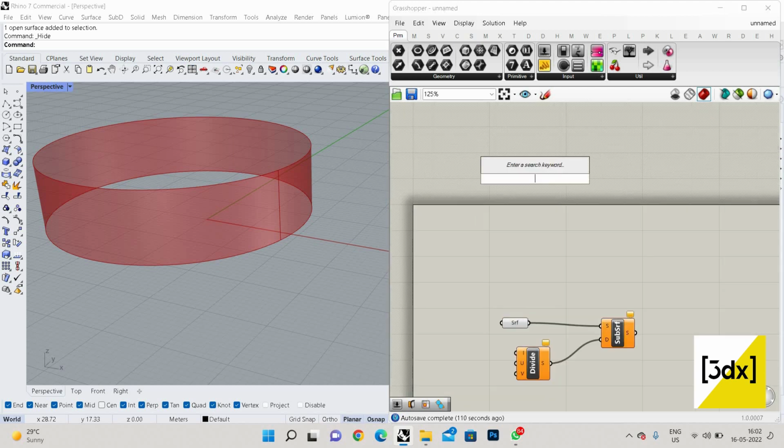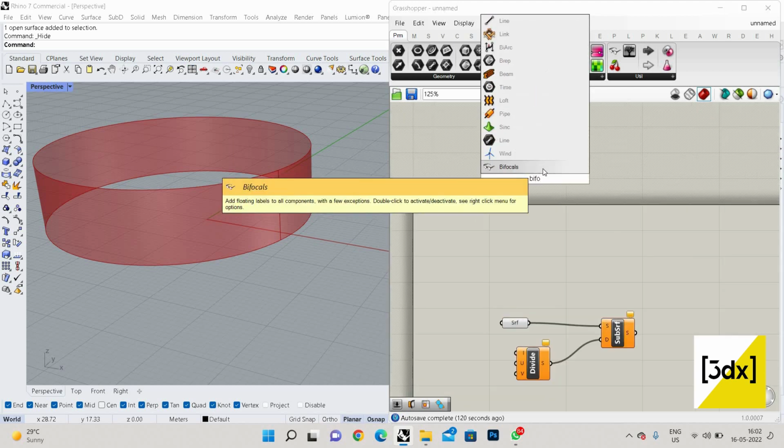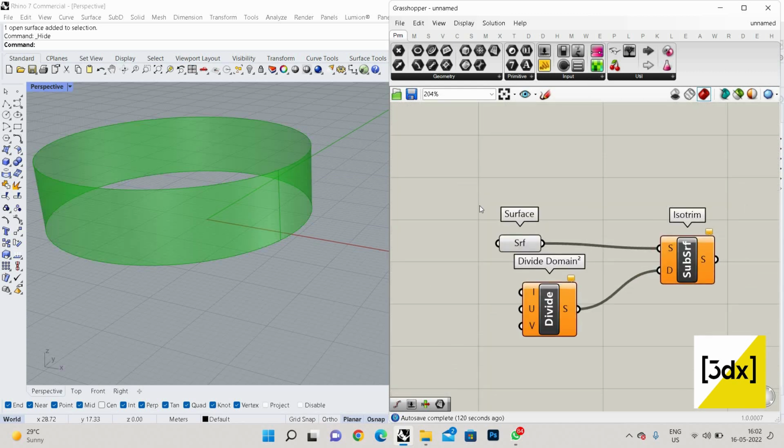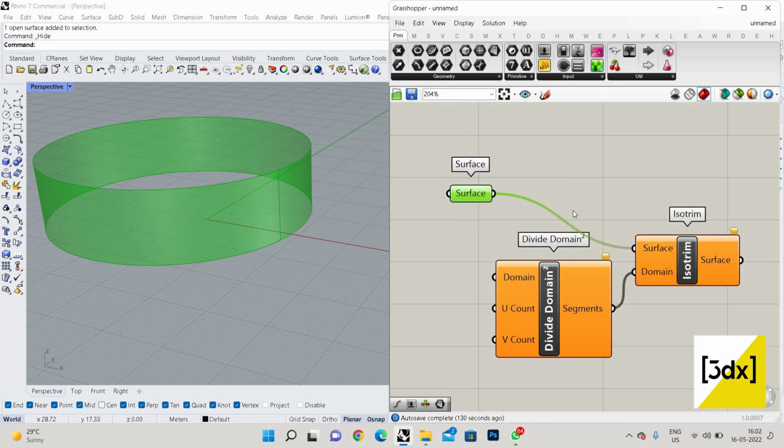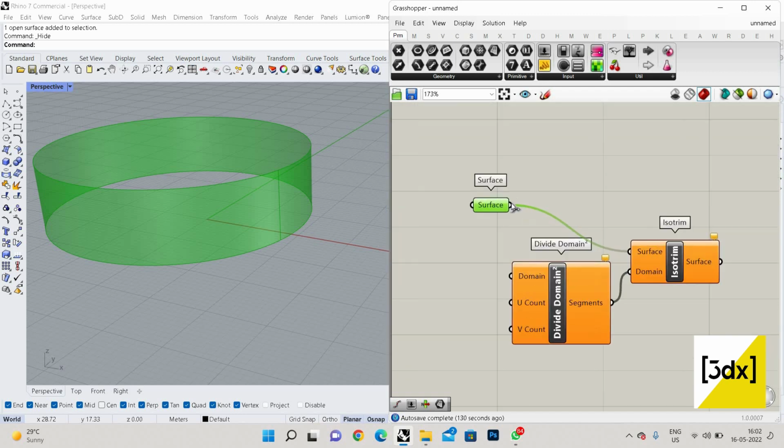Before going that, I can turn on bifocal. Bifocal is a plugin which enables you to use labels. It gives you a label, so it is a clear understanding for you. And if you want, I can turn the display mode to full name so that you will also have an idea. So I'm just connecting the surface to the domain.